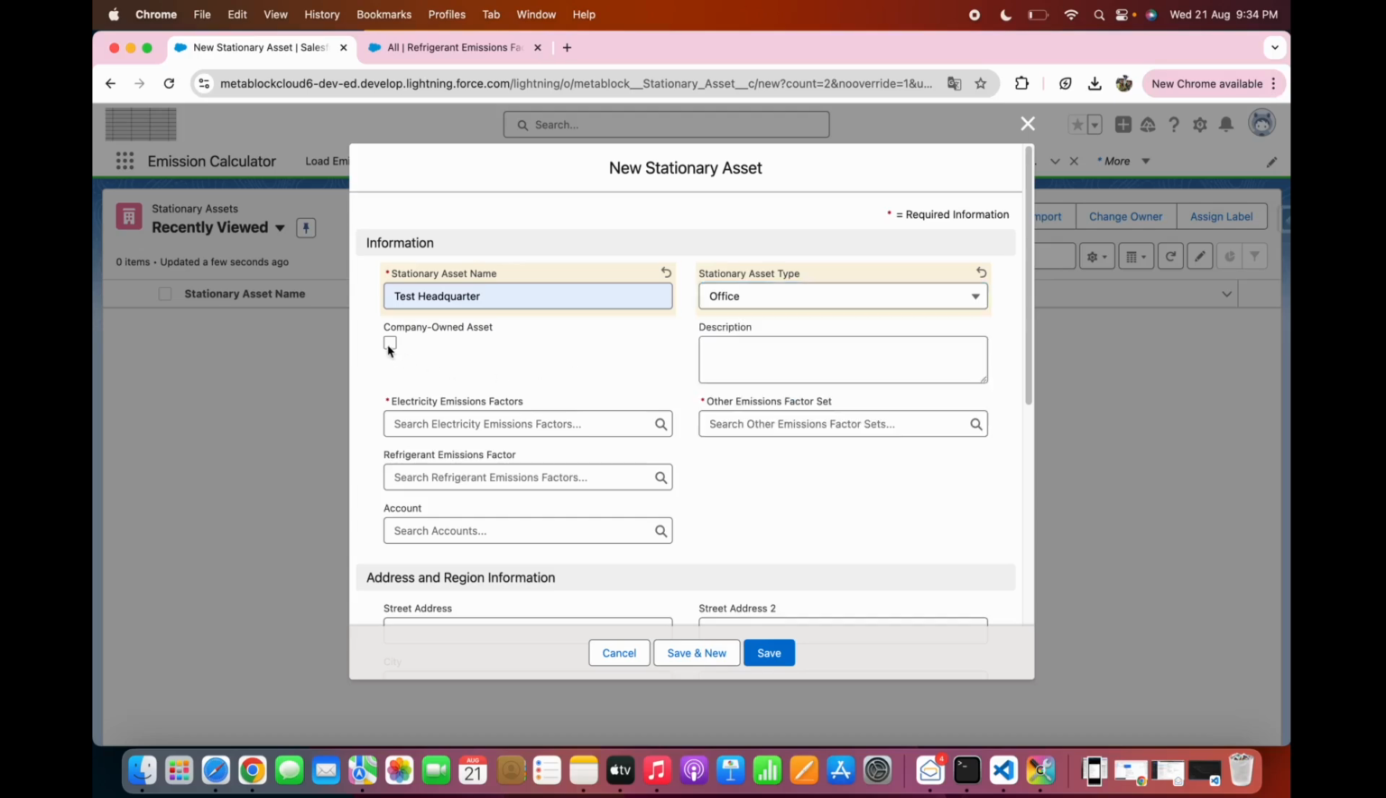This is important. If this asset is owned by you, then all the emissions are going to be calculated as scope 1. But if it is not an owned location or asset, then the emissions will go into scope 3, because in some cases we have rented assets or leased assets, so that all will be going into scope 3.